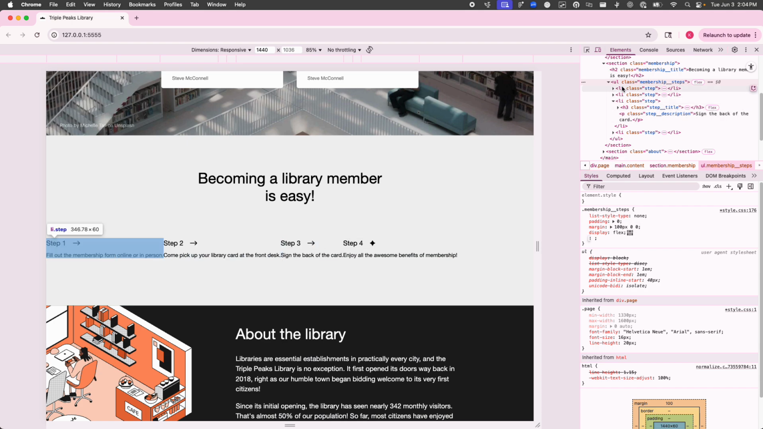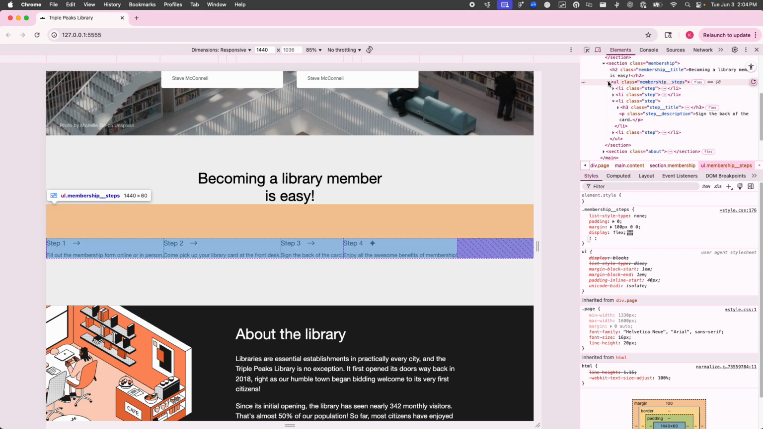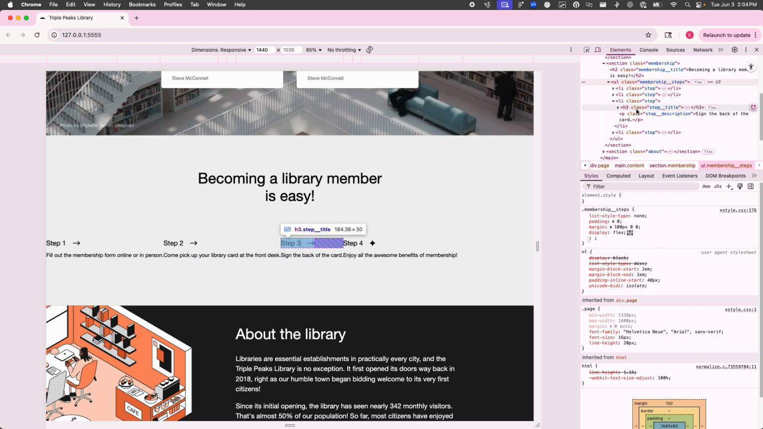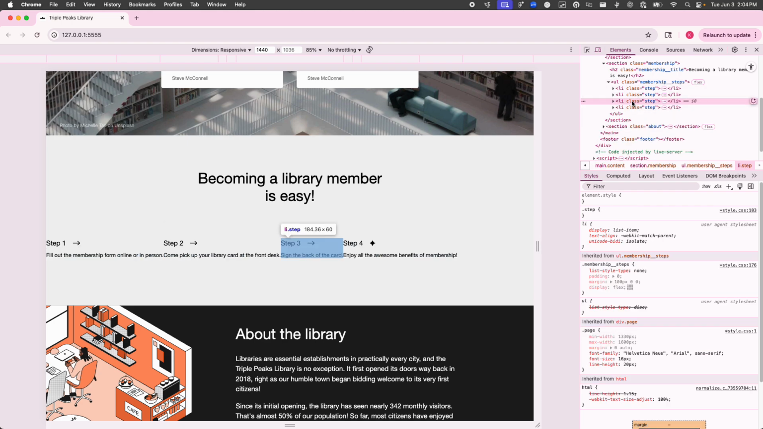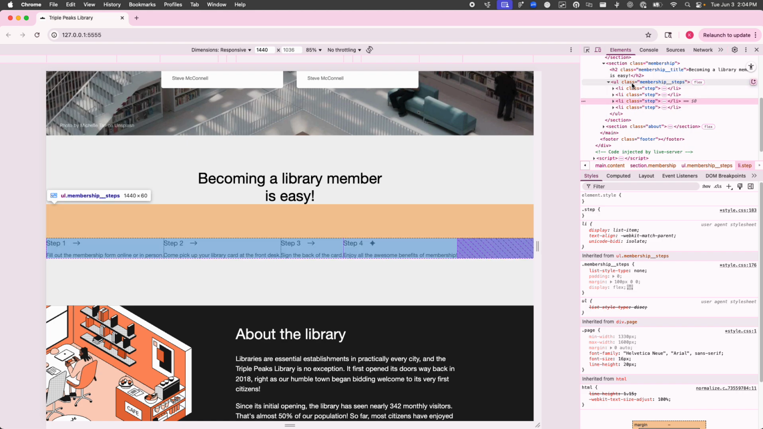How did I know what element to choose? Well, we need to make these step elements appear in a row. There's only one option that will allow you to do that, and that's turn the immediate parent element into a flex container.